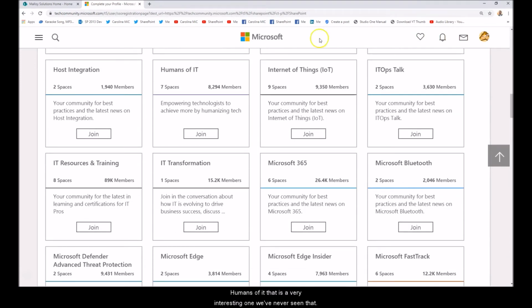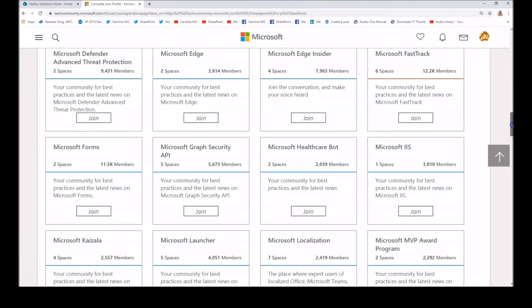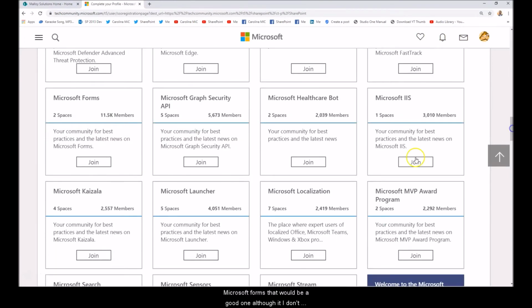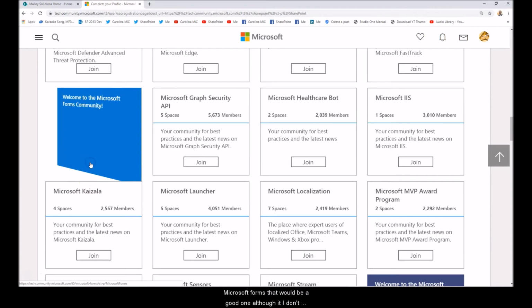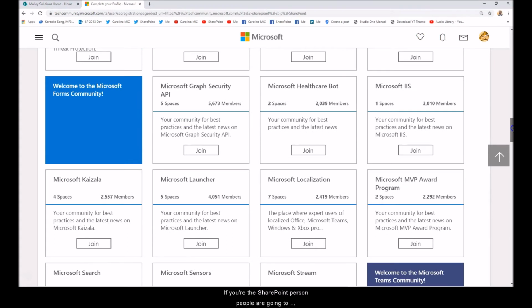Humans of IT, that is a very interesting one. I've never seen that. Come on. Microsoft Forms, that would be a good one. Although I don't know that SharePoint is necessarily the backbone there, but if you're the SharePoint person, people are going to think you're the Forms person too. Trust me on that.